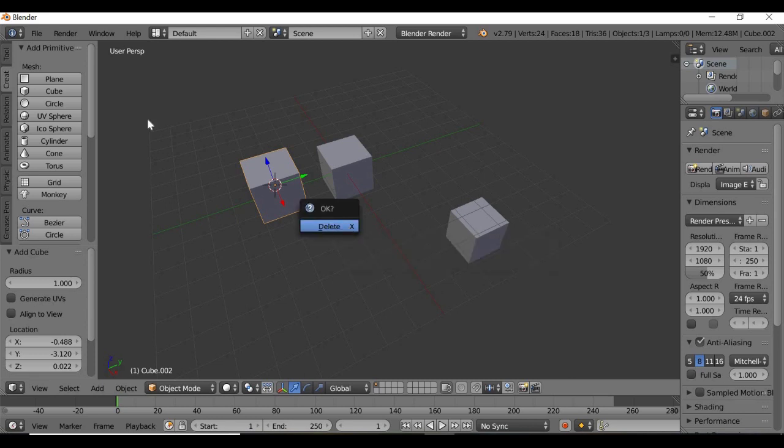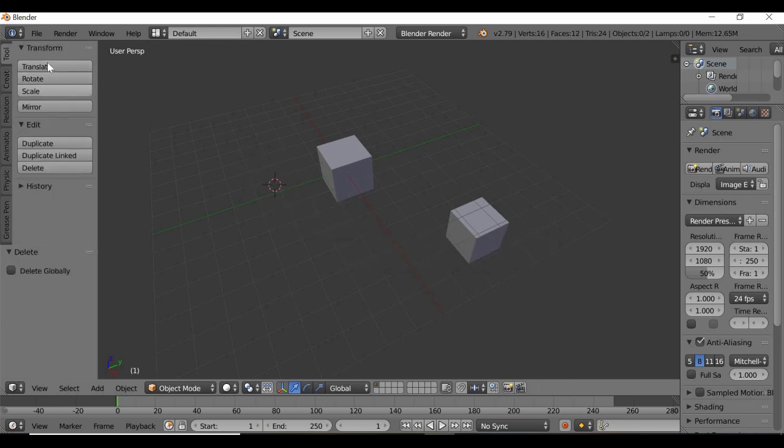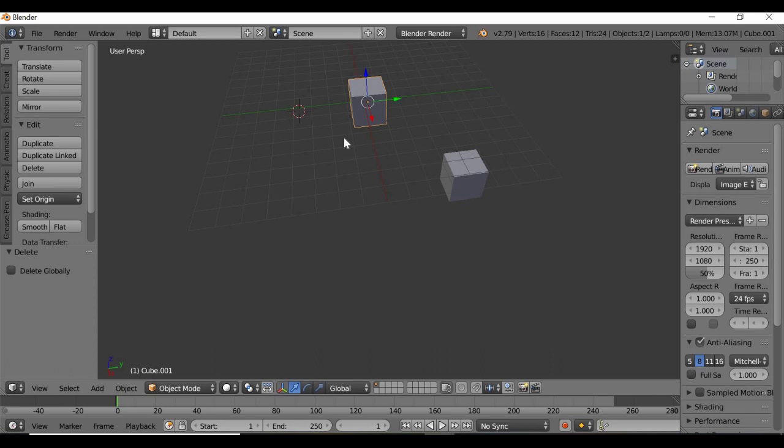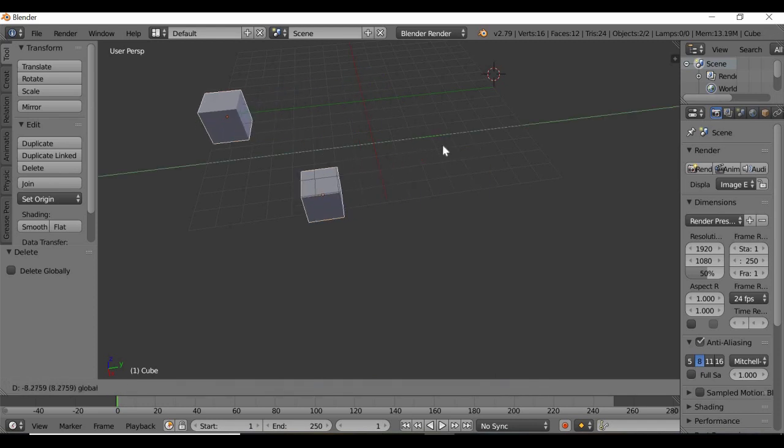The delete key on the keyboard will delete the objects, or if you go to tool, then there's transform, rotate, scale, mirror, duplicate, duplicate linked, and then the delete button. So you can select an object. Because the left click is to select where your object is getting created, the right click is to select an object. So remember that you have to right click to select an object. And if you want to select 2 objects at a time, then you will have to use the shift key to select the 2 objects.